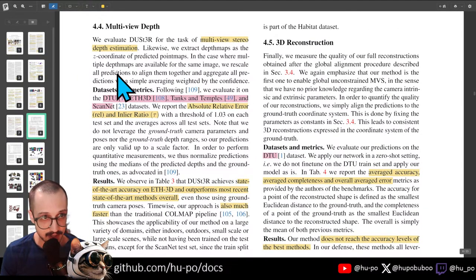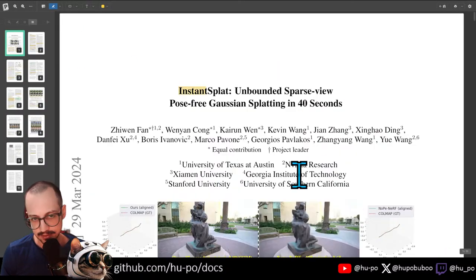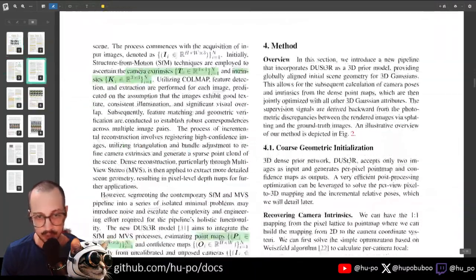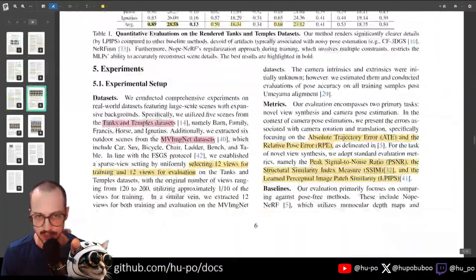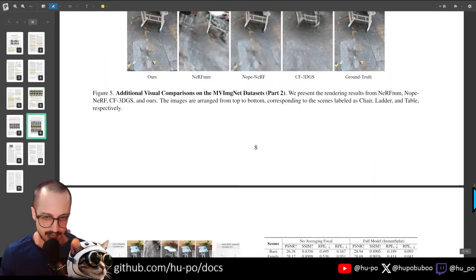And InstantSplat is basically just taking that and using it to initialize Gaussian splatting. And it works quite well as well. So they compare it to some NeRF-based approaches, and it also seems to be state-of-the-art to some degree. Though nowadays, you can't really trust state-of-the-art.